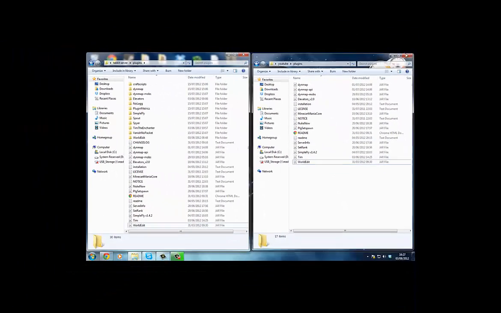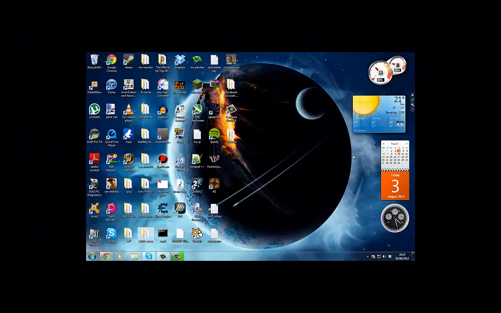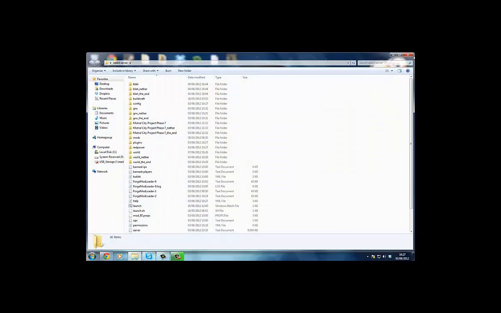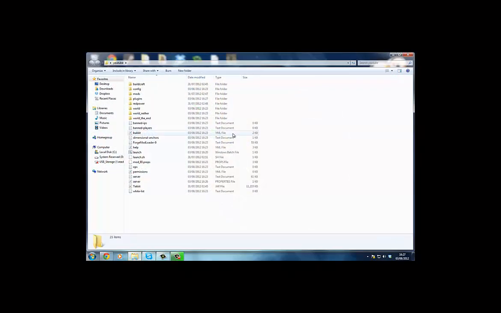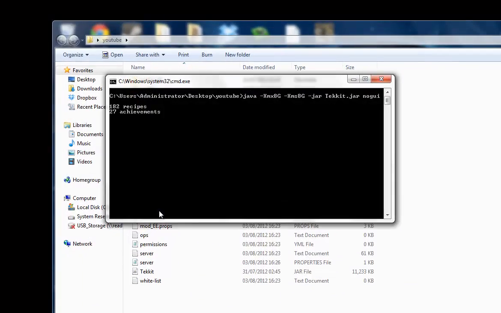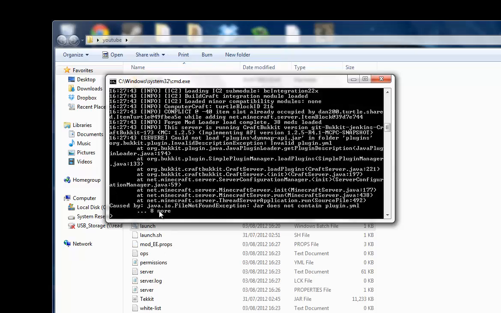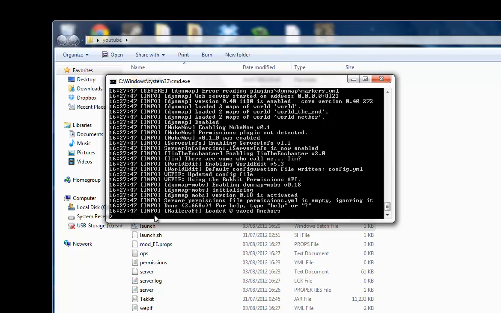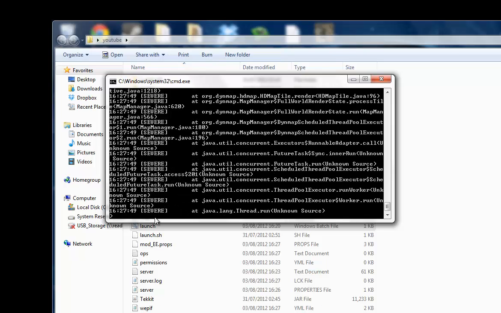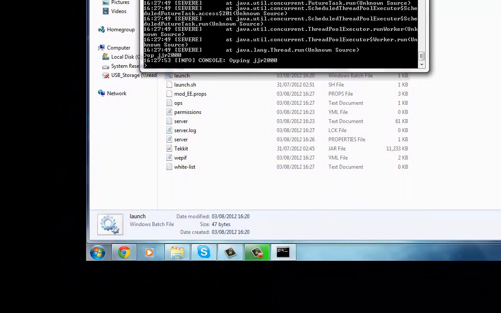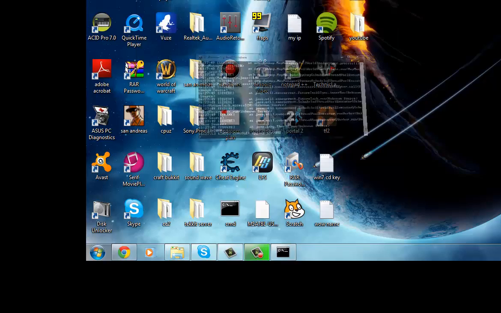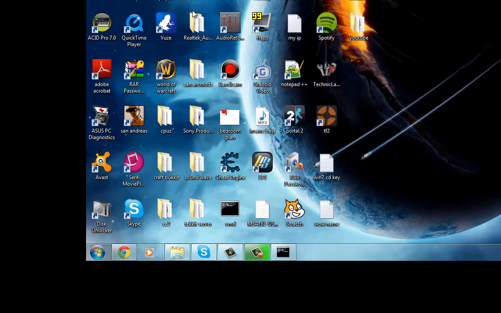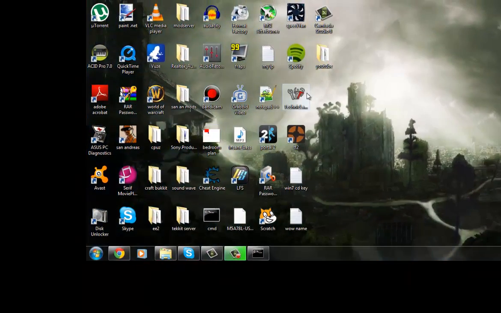Alright, so that's your server set up, and to prove to you that it works, that's my Tekkit server. There's one that I just set up for this video, so I'll open it. And I'll pop myself on it. Now I'll open up Tekkit, which is there.